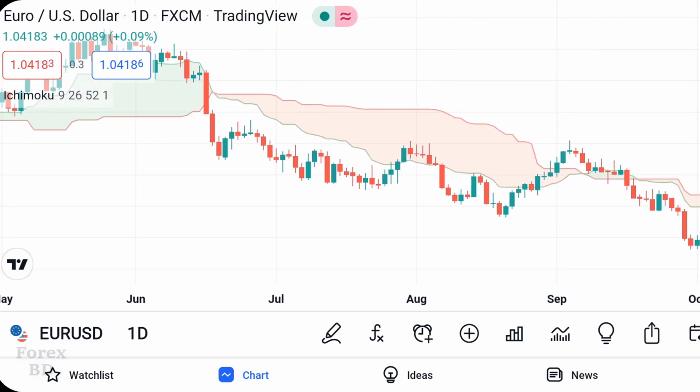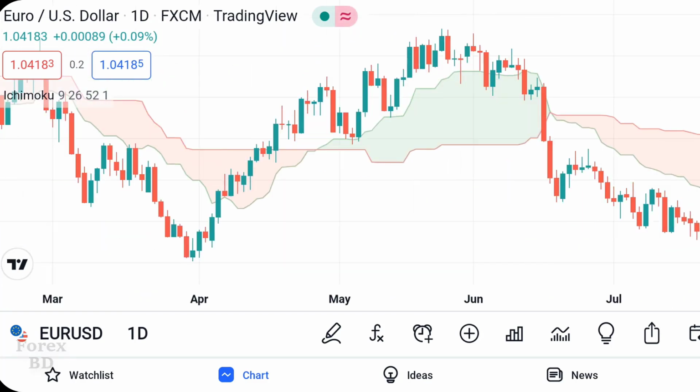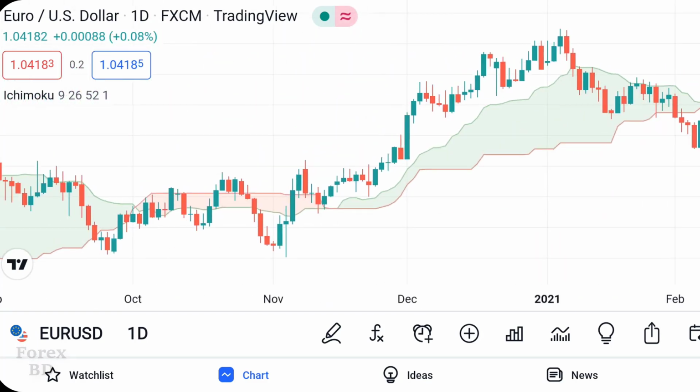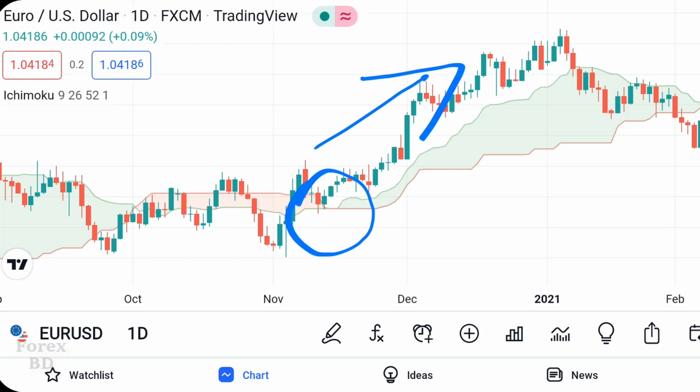In the same way, when this green line crosses the red line from the bottom to the top, you get the signal that the market is going up. I say again, when this green line goes up and crosses the red line from bottom to top, you will get the signal that the market will go upward, and you can take a buy order at that moment.